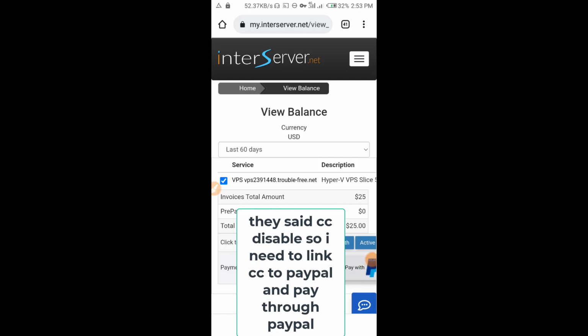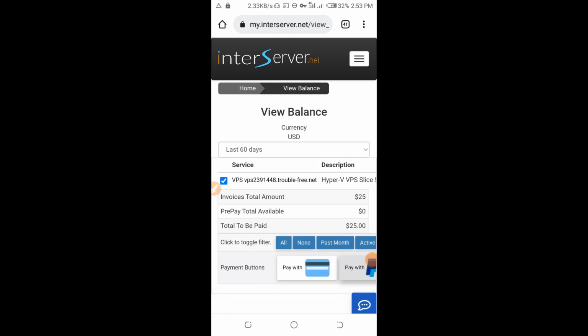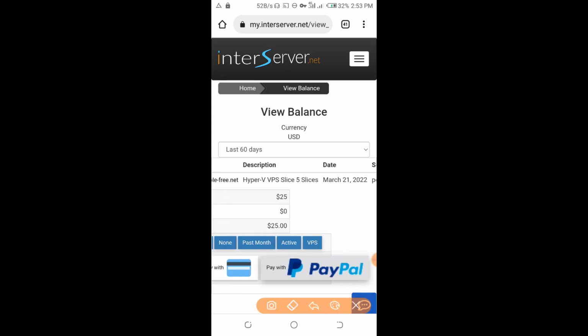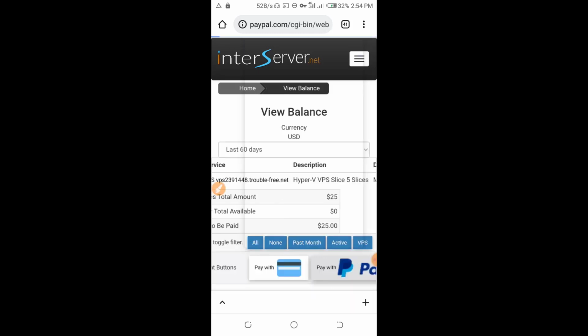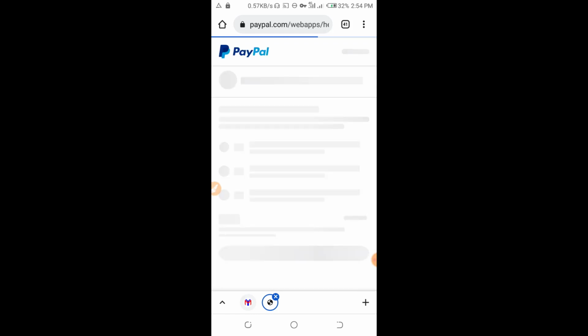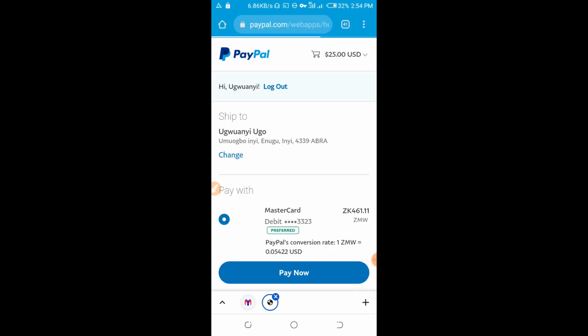Since Interserver has disabled payment by credit card, I will choose the PayPal option right here and try paying with the card I linked inside my PayPal account. So I need to click on PayPal, and once I click on it, it will take me to this page right here. So it is loading.